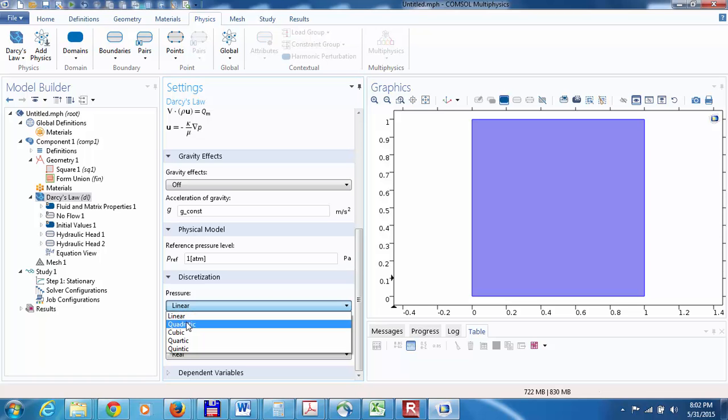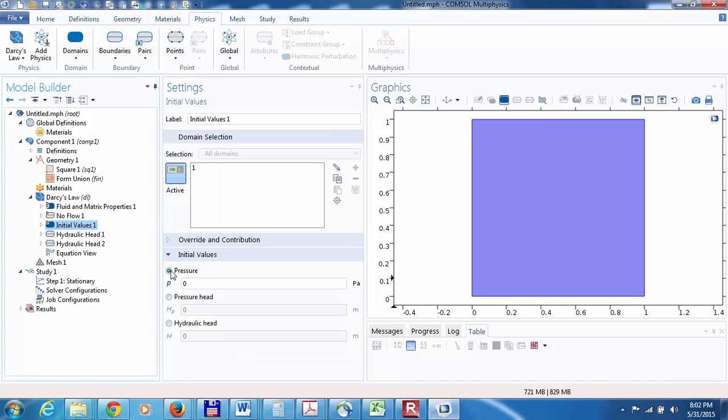These can be anywhere from linear to quadratic, cubic, quartic, or quintic. Okay, so first order, second order, third order, fourth order, or fifth order. Okay, so we've got our boundary conditions set. For the initial condition, we're going to set the hydraulic head to be equal to 0 at steady state, so it doesn't really matter because we'll get a solution very rapidly anyhow.